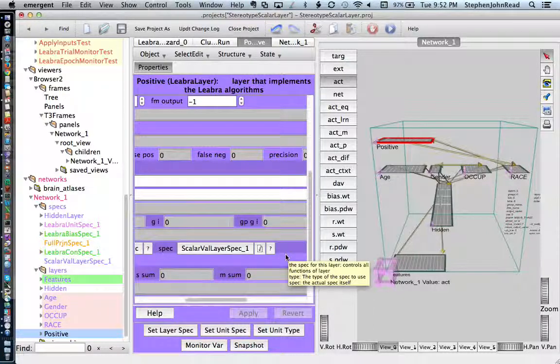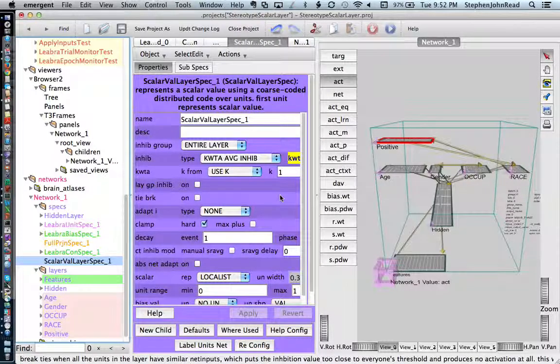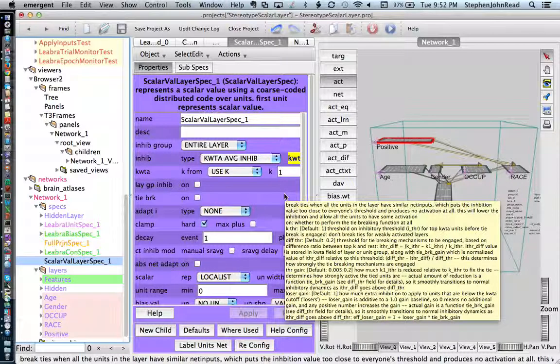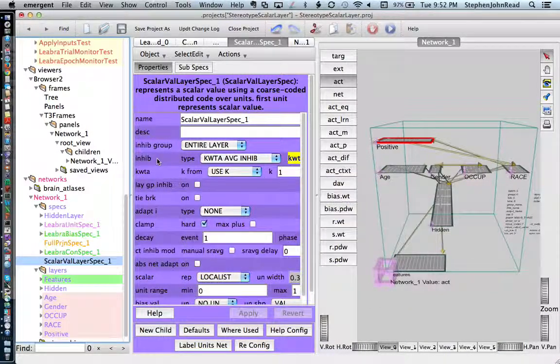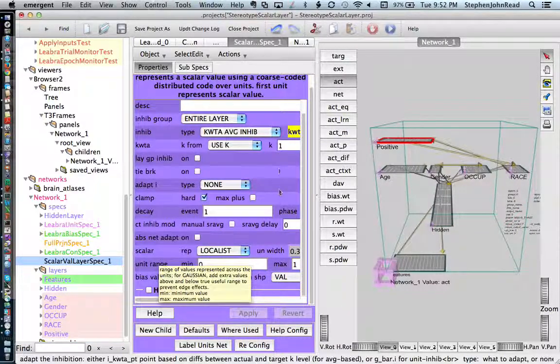So now that you have done those two things, you need to edit the Scalar Val layer spec so it has the attributes that you need for a scalar value layer. Click on that and edit, and the Leabra documentation will tell you how to set inhibition, and also how to set these things down here called scalar and unit range.